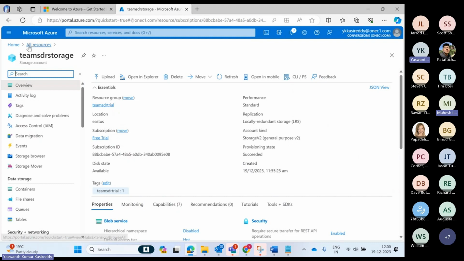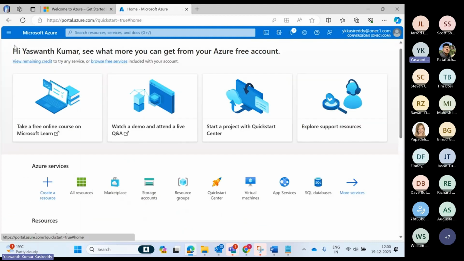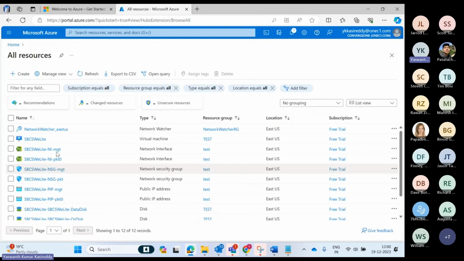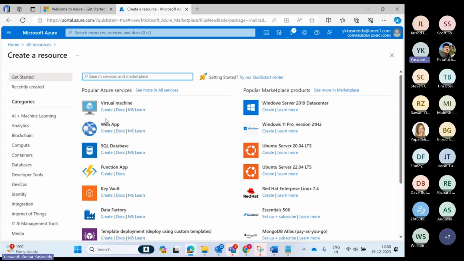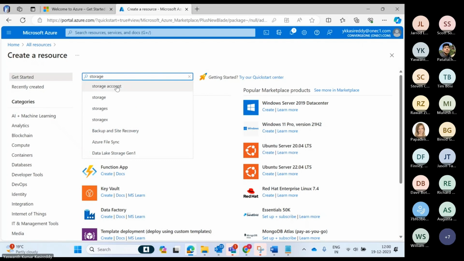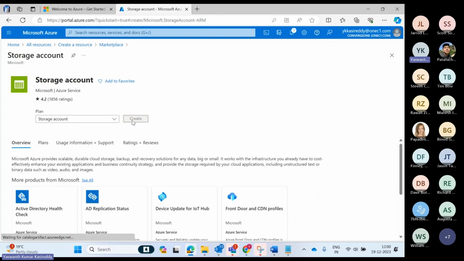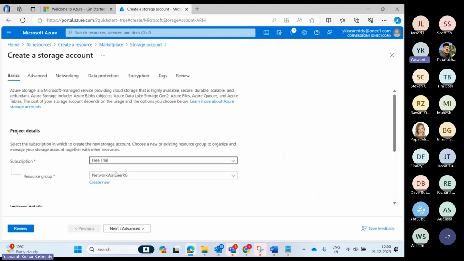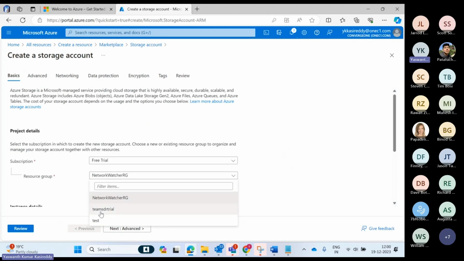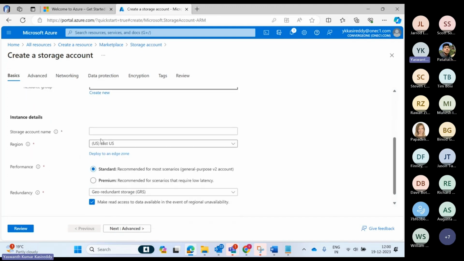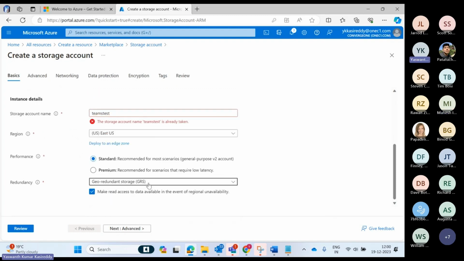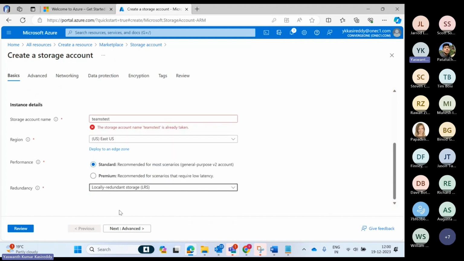Okay, I will just show you one more. You just need to go here, all resources, and here on create, storage account. Okay, create. And just select here, retry, and I give some name. I have given like this, Teams tier 3, something Teams best something, and standard. And I have given the local redundant storage. And next, review, and you can just save it.